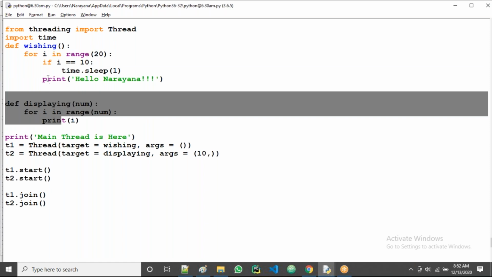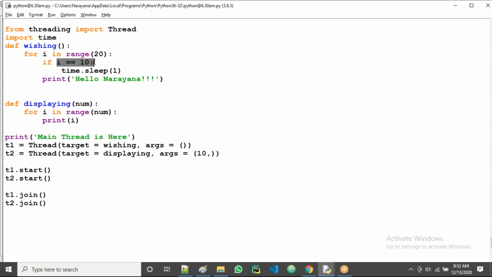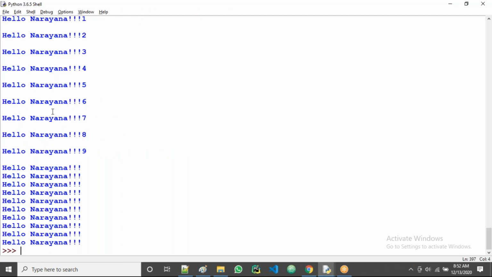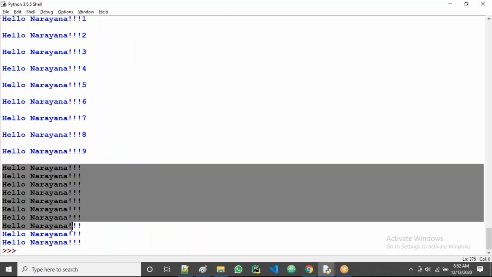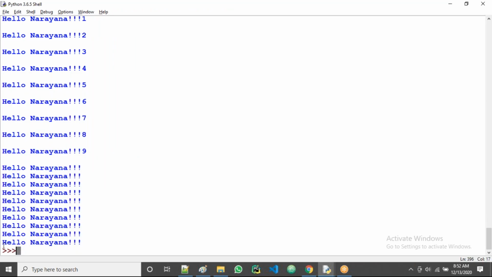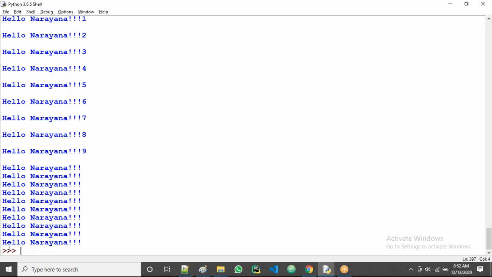Once 10 is over, the child is over, right? Then it takes 1 second, and again executes which one? Same thread 1 only. That's what happened. Once both are over, again thread 1 executing. At the end, it is closed also. It is joined. That's why it is closed. If you don't join, you can't get this ending of the main thread, guys.